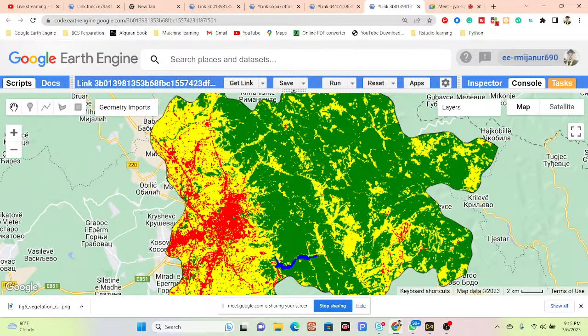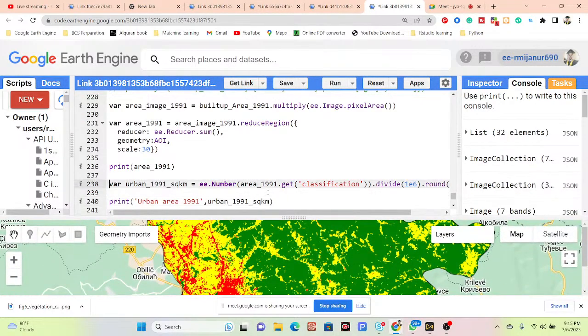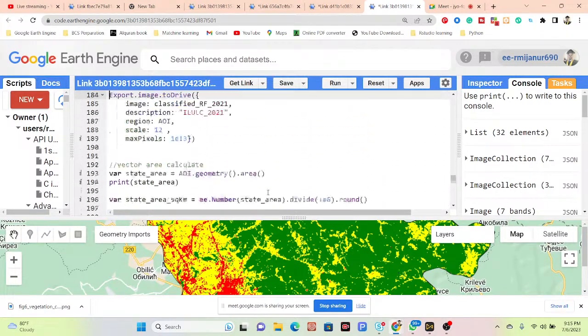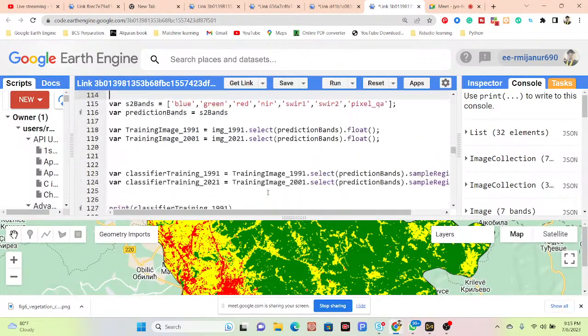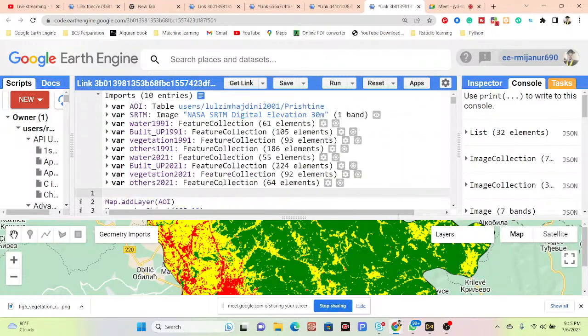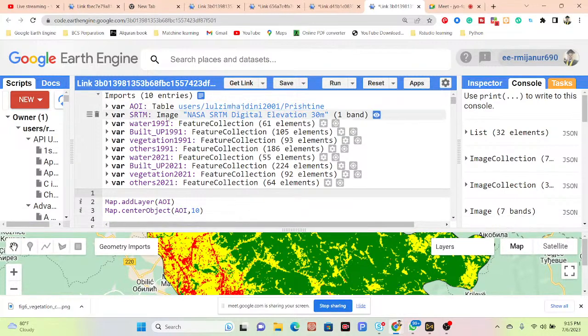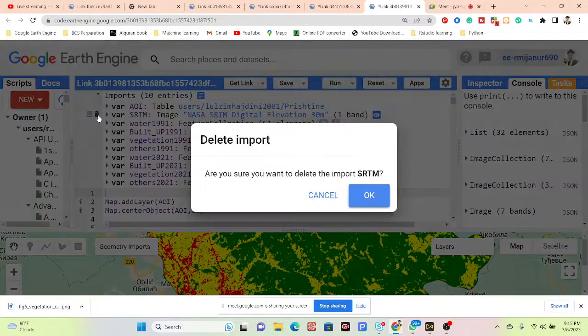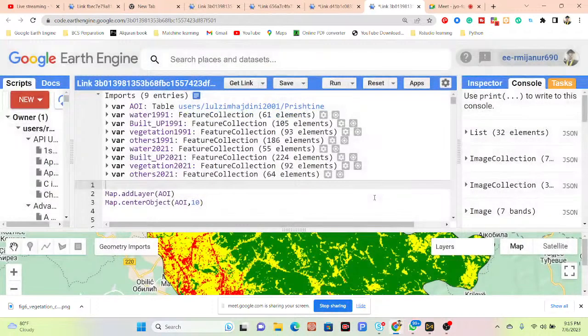So this is our code. I already sent you the code for this classification, and I will explain the classification again. Then we will start. So first of all, we simply import our shape file, and also imported SRTM, but it is not needed, so I minimize it. Elevation data we do not consider here. Then for water, build up area, vegetation, and others we take the training points, as well as the training points for 2021.